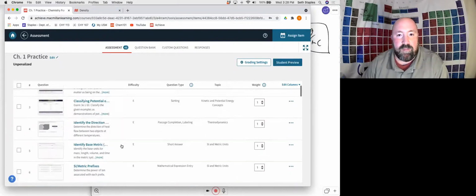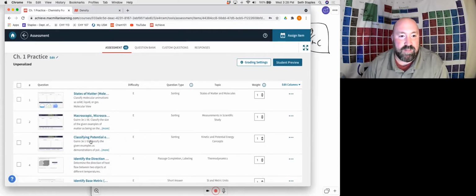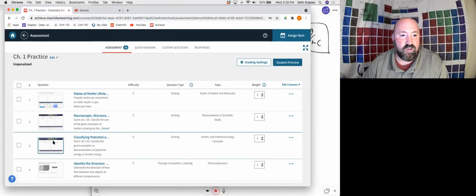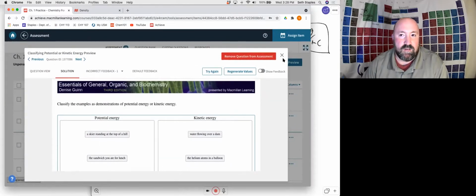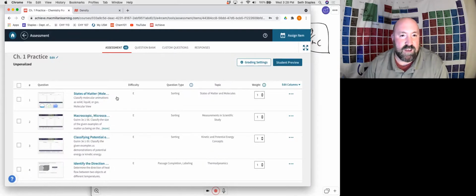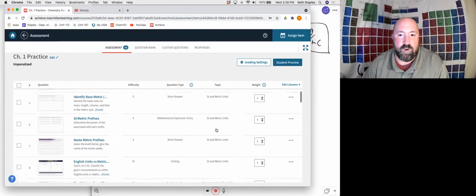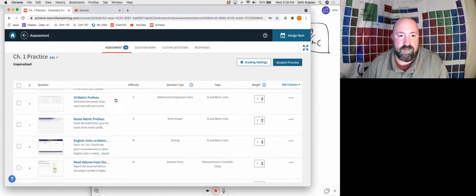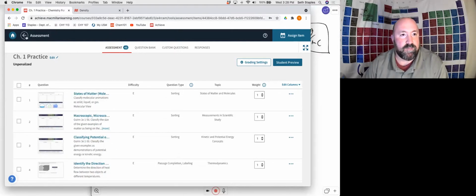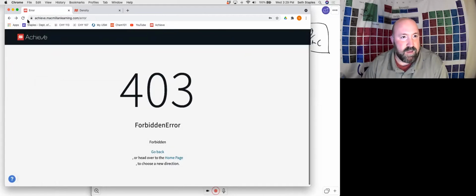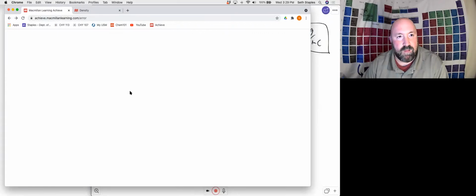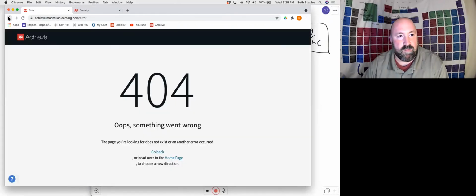They're broken up by question types, things like sorting, classifying potential energy. This is giving my view, so it's actually showing you the answers too. But you can see that it's also broken up by topic within chapter 1. So if you want a little more help with metric prefixes, then you know where to go for that. And there's my error again. See if it'll just let me refresh my way through it. No. Okay.